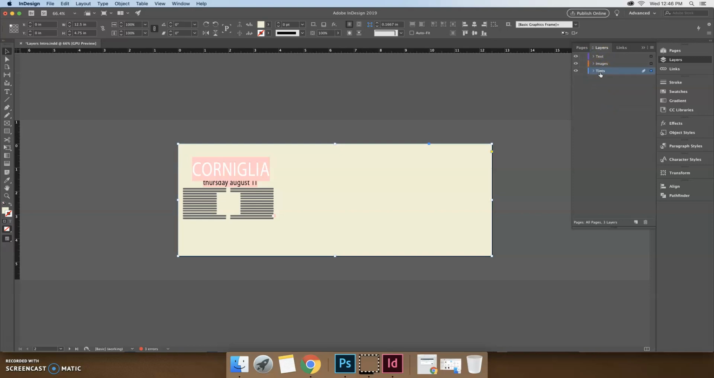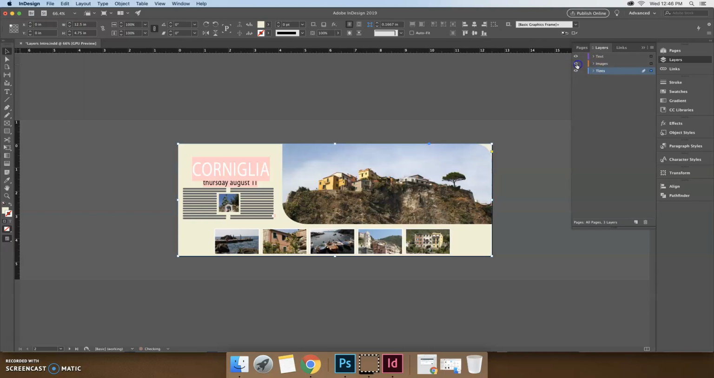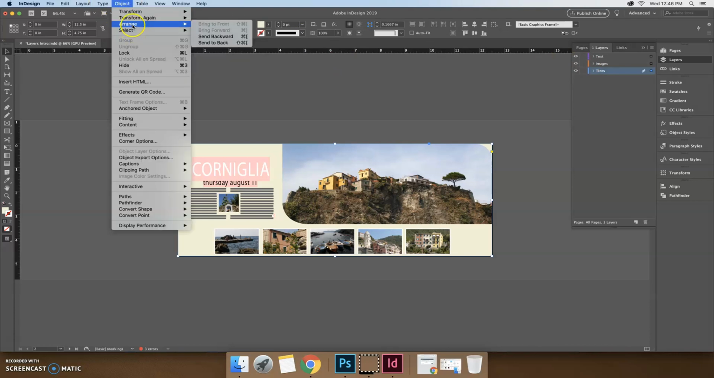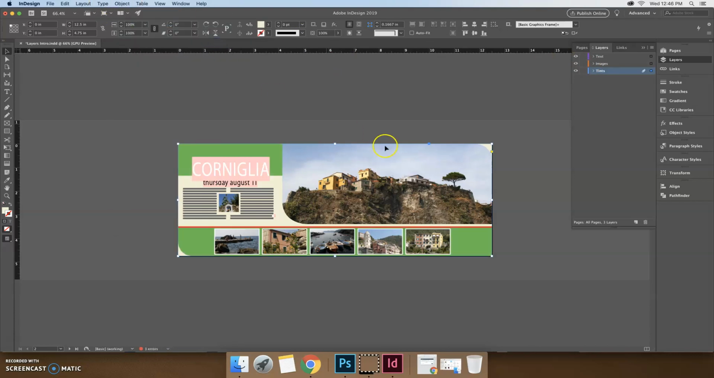It is at the top of the stacking order on the tints layer, so the green tints are not visible in these. Alright, so next we are going to click Object and Send to Back. So my Object, Arrange, Send to Back. And now you'll see that my green is showing up.